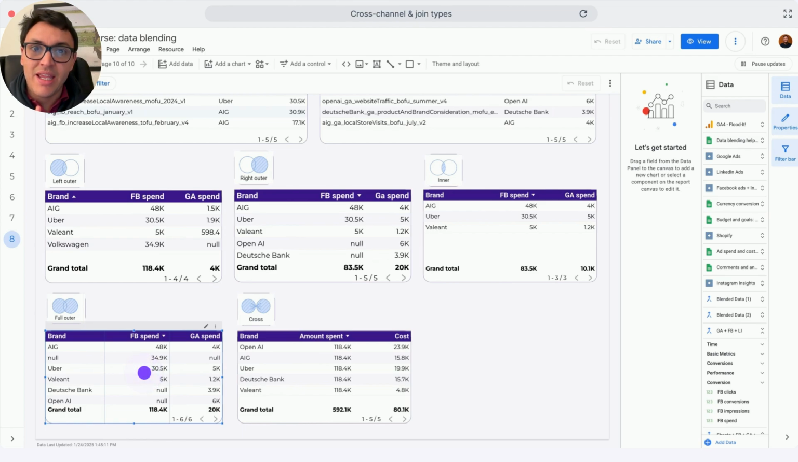AIG is present in Meta and Google, and I can see it there. Null value, I will solve it later, no worries. Uber is present as well in Facebook and Google, and I can see them there, 30,000 and 5,000. Valiant as well, but the magic is here. Deutsche Bank is not present on Facebook, it is present on Google. Even though I have this issue, it will still display this data. It will display a null anyway, but it will display the data. Also, it will display OpenAI even though it is not present on Meta.